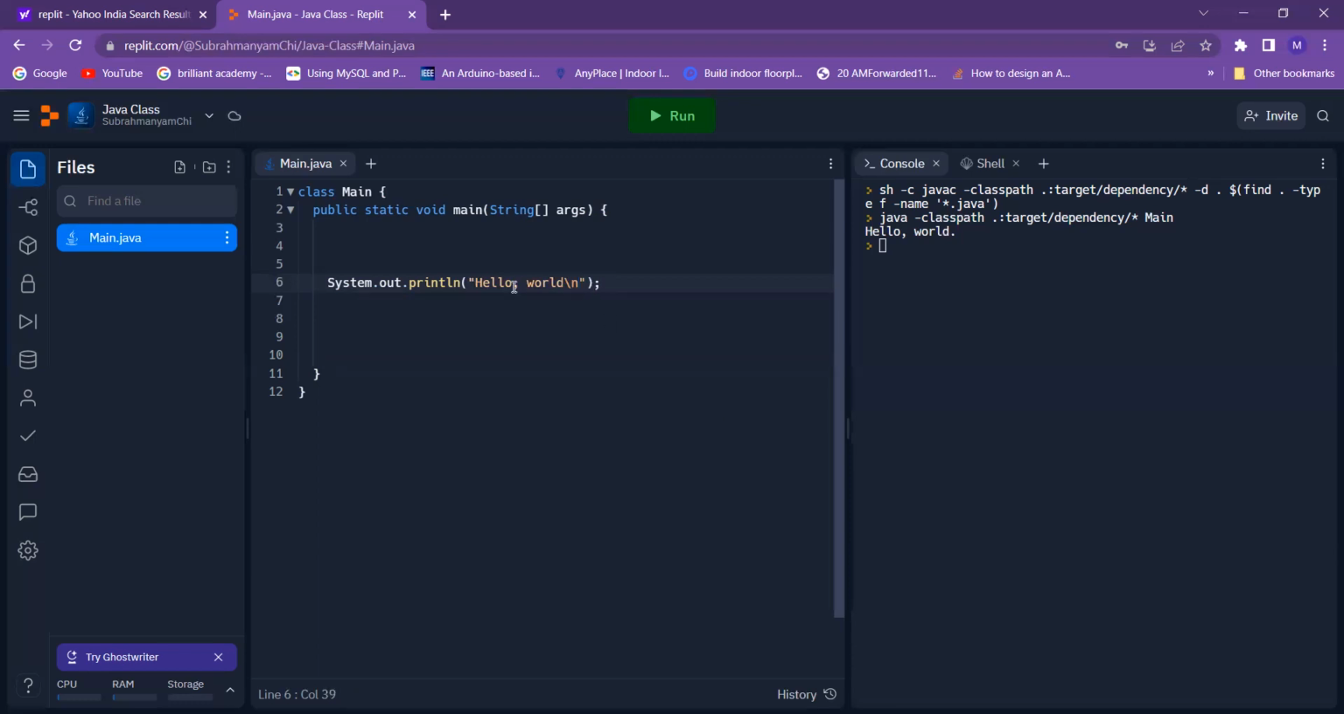\n is next line. Suppose I remove this println. If I remove println, the computer is not going to add a line on its own, correct? I have given \n. This \n itself means next line. Now when I run, it will give hello world and then it will start at the next line. If I type anything, it will come on the next line like this.